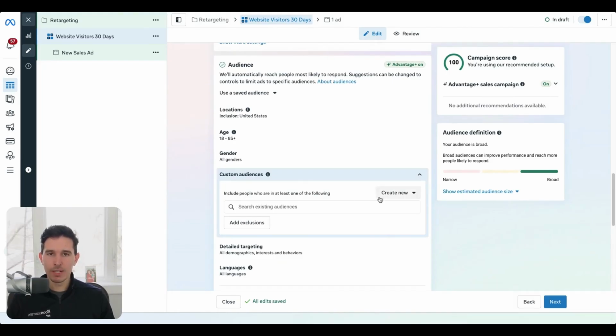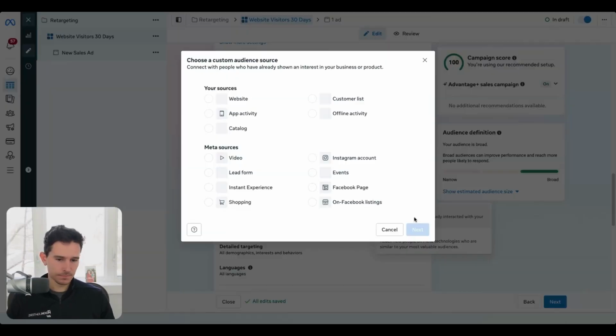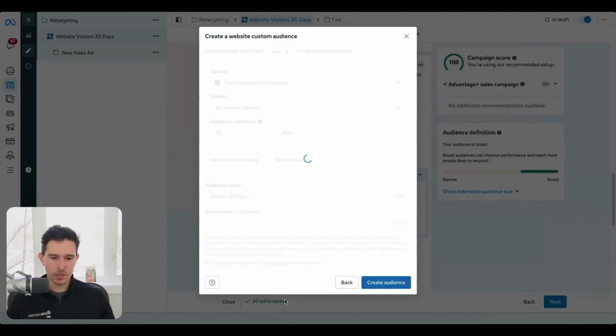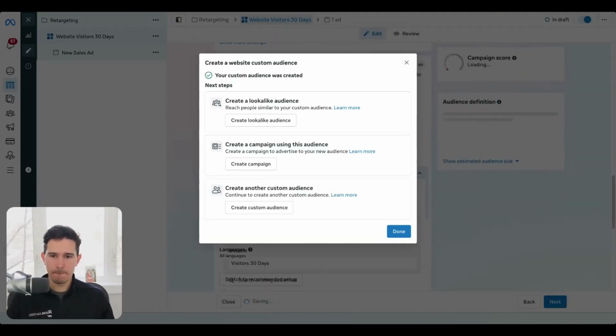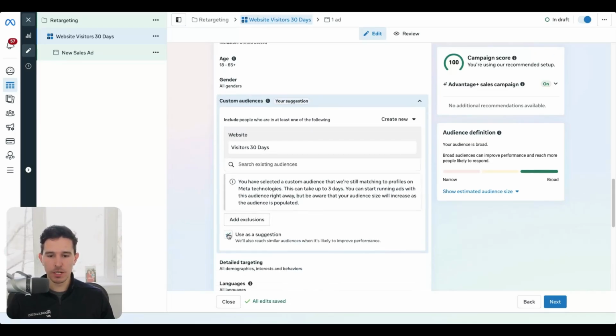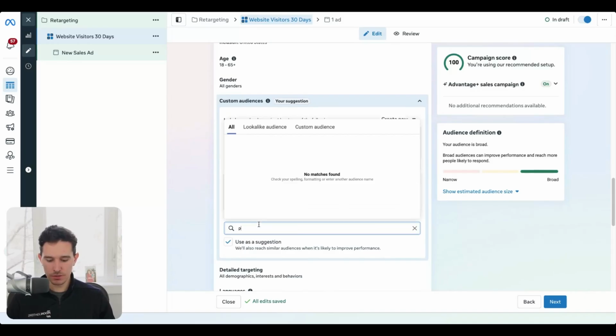We're then selecting custom audience here, and we're inserting our website visitors last 30 days. So all site visitors, 30 days. I'm going to call this visitors 30 days, create audience. Now we're clearly targeting our visitors in the last 30 days.